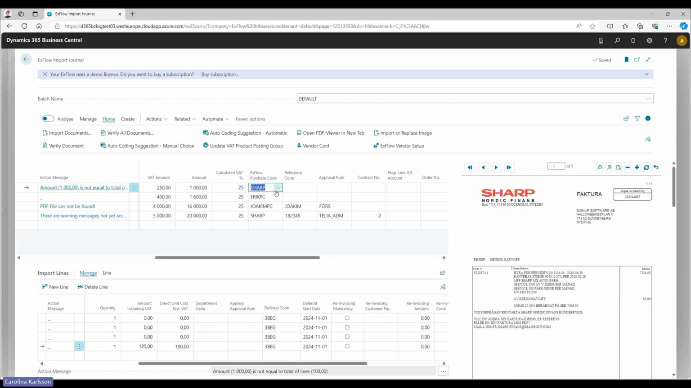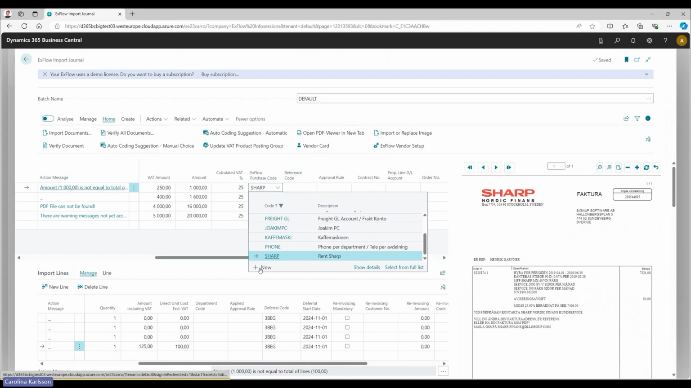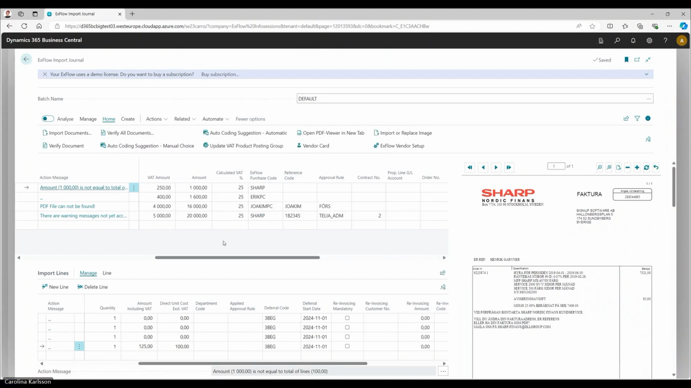If you want to save the coding directly but not to the vendor, you can click on this and then new, and then you can add there as well. And as usual, more information can be found in our online manual on our documentation platform, and you can find some examples there as well, how you can set up codes and what everything means. That was a little bit about ExFlow purchase codes. Let's move over to ExFlow reference codes.